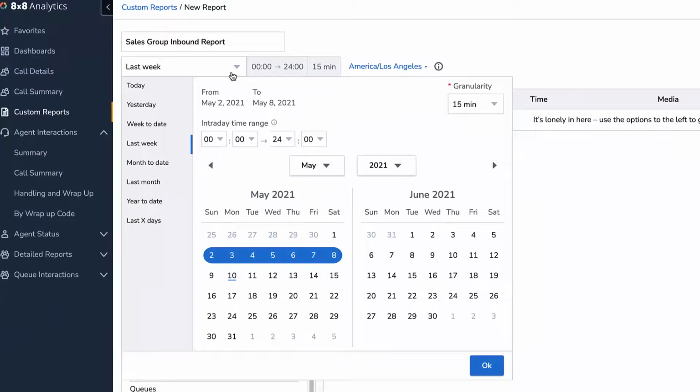Here, you're able to filter the report within a specific date range by clicking on the date range picker here. Select your desired date range on the calendar or from one of the preset ranges. The granularity segments the data. For example, if a report shows data for the last month and granularity is set to week, data is grouped by each week in the selected month.